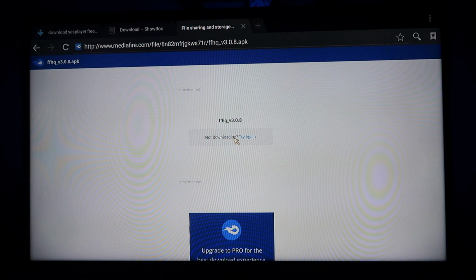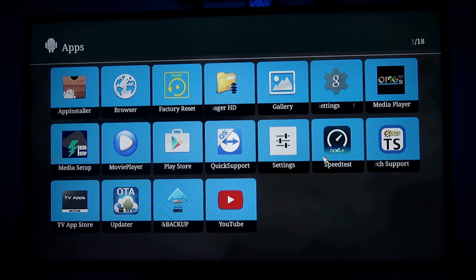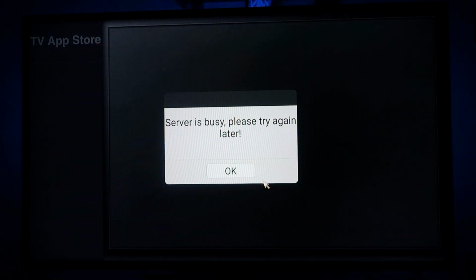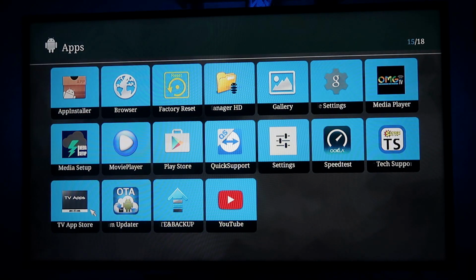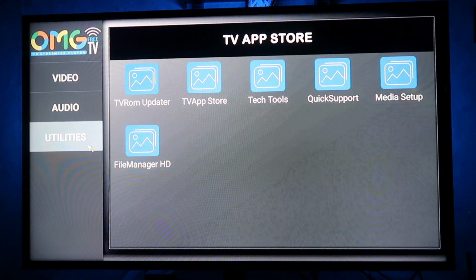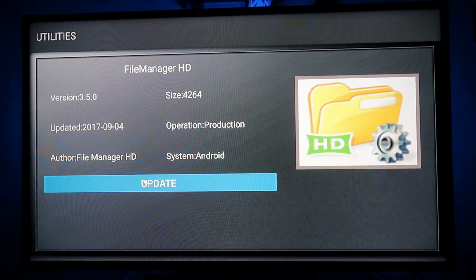Let's go ahead and do that. Okay, we're going to go into apps. Now we want to go into our TV app store. When you see this, press your return button and go back into it. Usually it helps. Now let's go to utilities, file manager. Go ahead and update that.